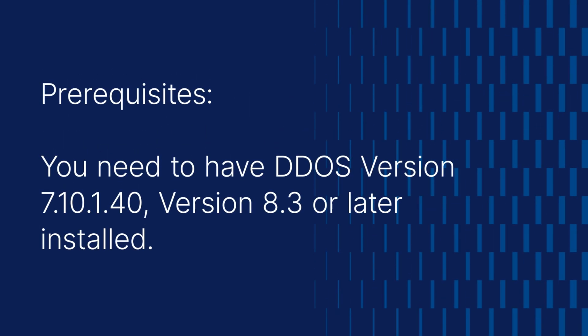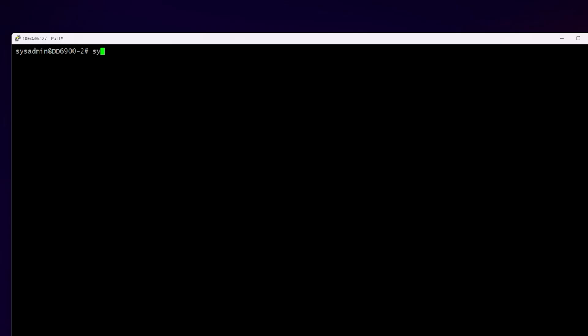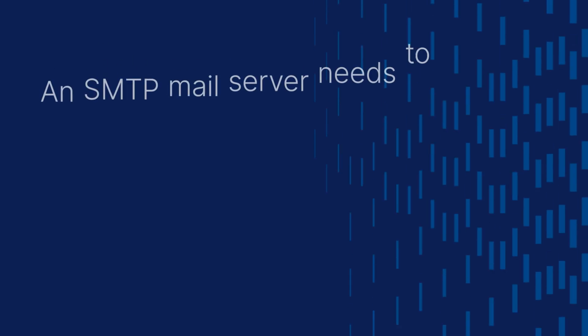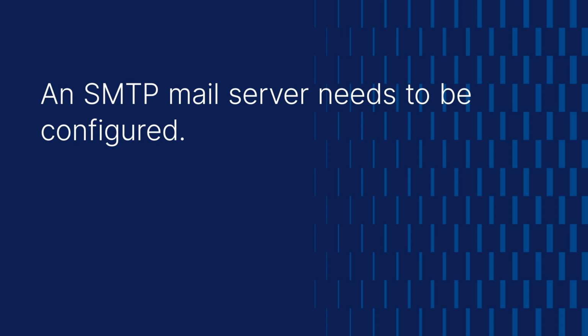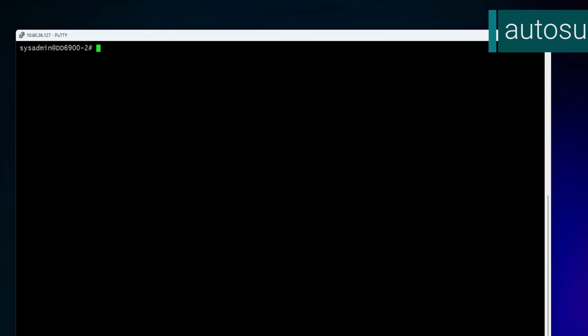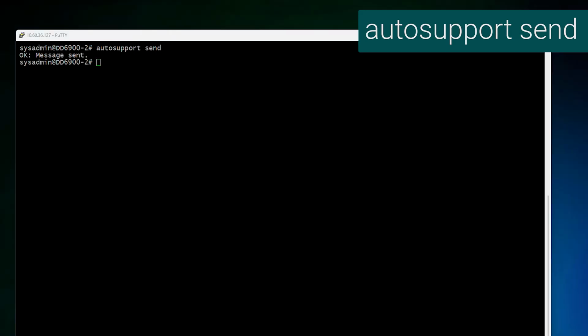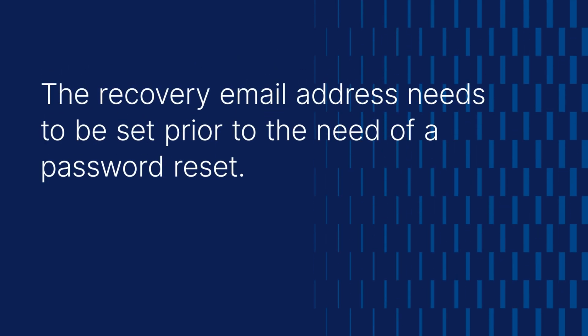You need to have DDOS version 7.10.1.40, version 8.3, or later installed. Use the command system show version to validate which version is installed. An SMTP mail server needs to be configured. You can validate this using the autosupport send command, which will send an email to the configured admin email address. The recovery email address needs to be set prior to the need of a password reset.